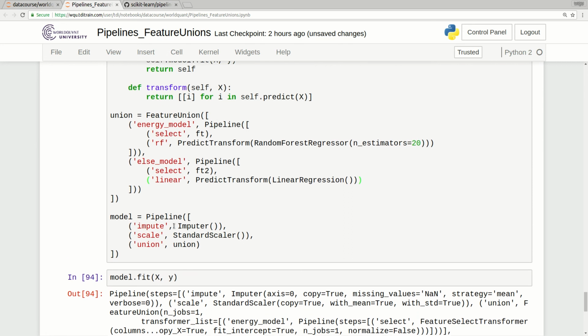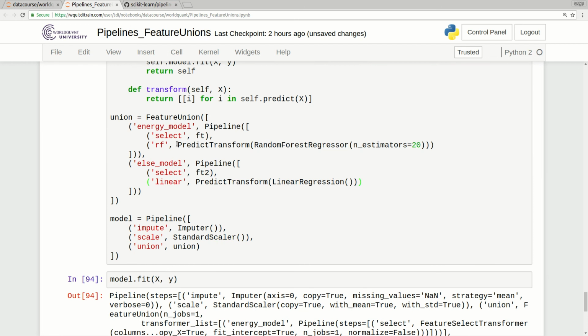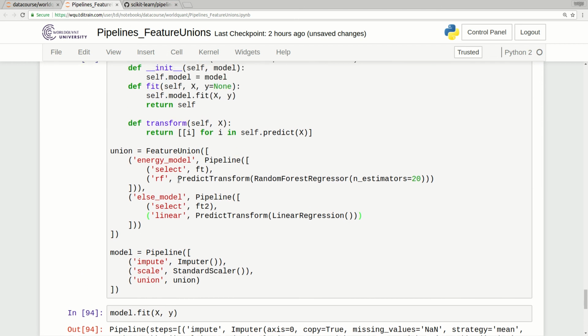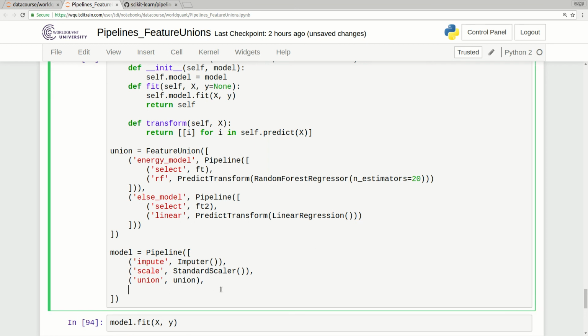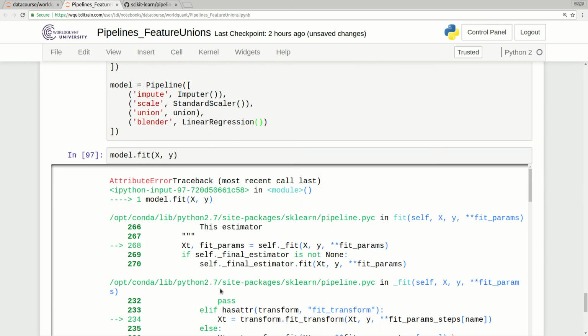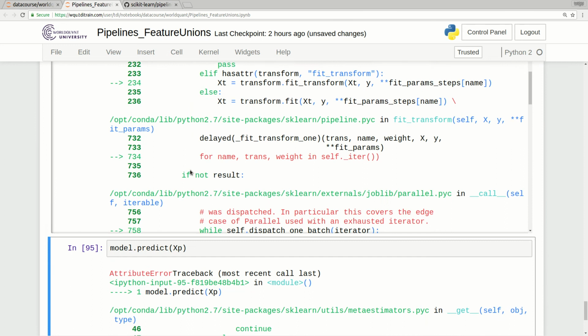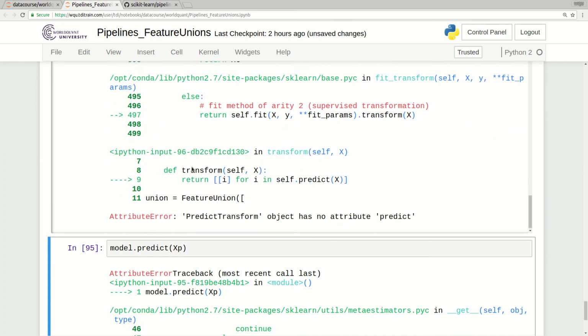There's one more thing we have to do. These are now transformers, right? So we've made transformers out of this random forest regressor. And now we need to have another model which is going to combine these together. Often we might call this something like a blender model, and this will be a linear regression in this case. So now we can fit this. Let's look at what happened with the error.